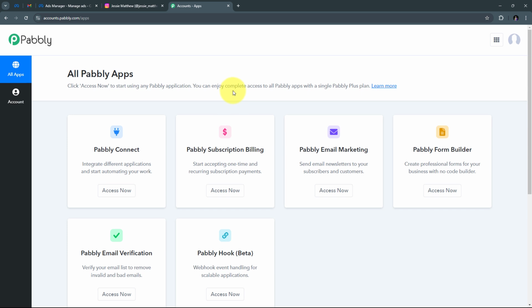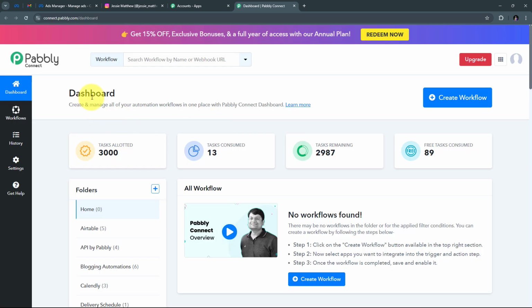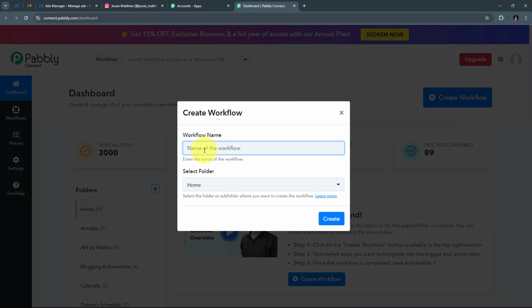And you will get to see this page. These are all the apps that Pabbly offers and we are going to use Pabbly Connect here. For that, I just need to click on this Access Now button under Pabbly Connect. And this will direct us to the dashboard of Pabbly Connect. Now here in the dashboard, I need to create a new workflow, and for that, I'm going to click on this Create Workflow button. And this window will pop up.